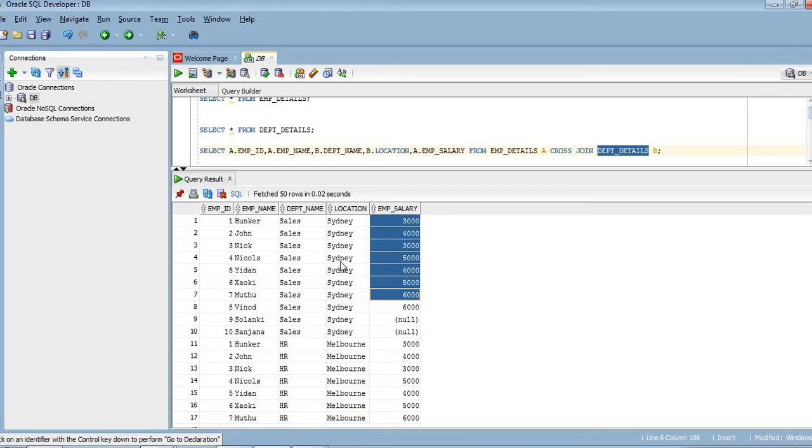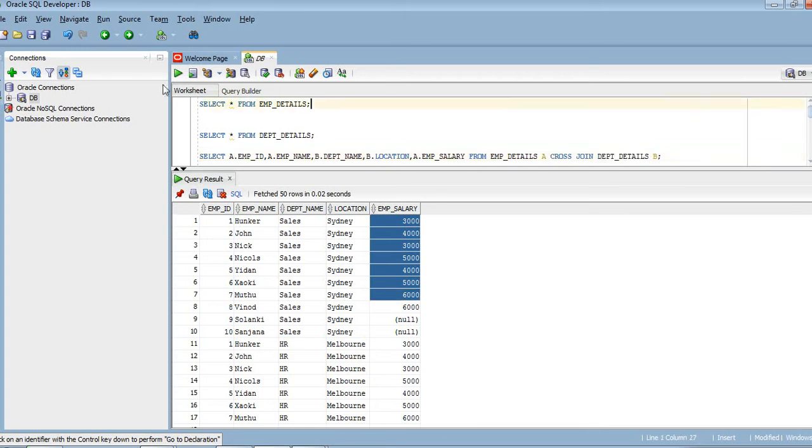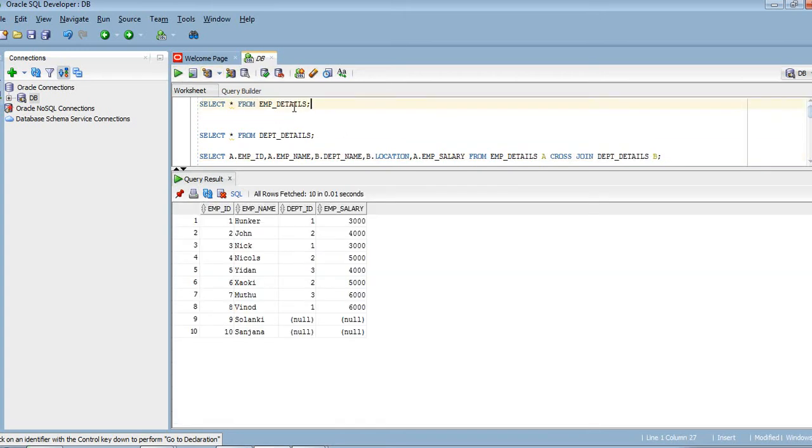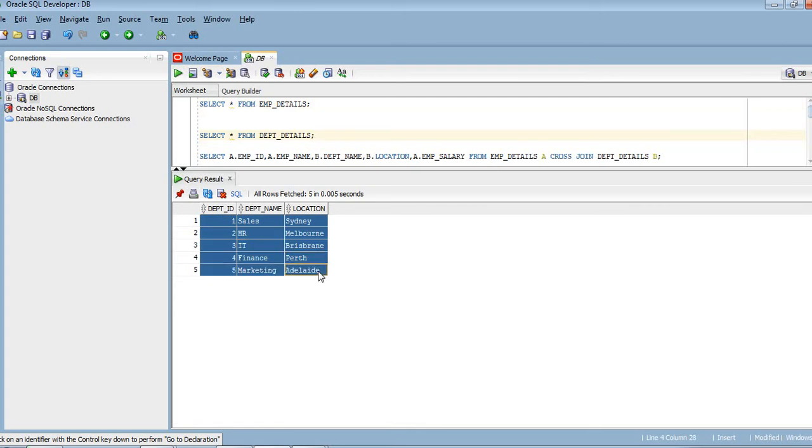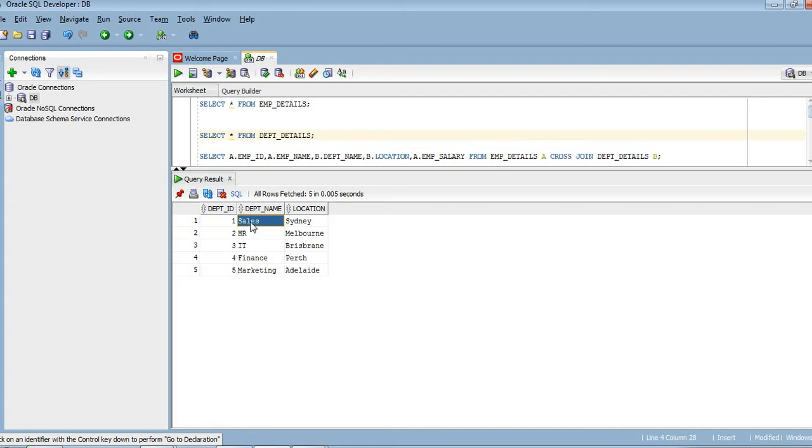Roughly, if we check, in employee details we have data for 10 employees, with employee name, employee ID and employee salary, and department details holds the data for 5 departments and locations. So in our output, each employee will be working for each location and department, and for the respective salary. The output will be reflected in that particular way.